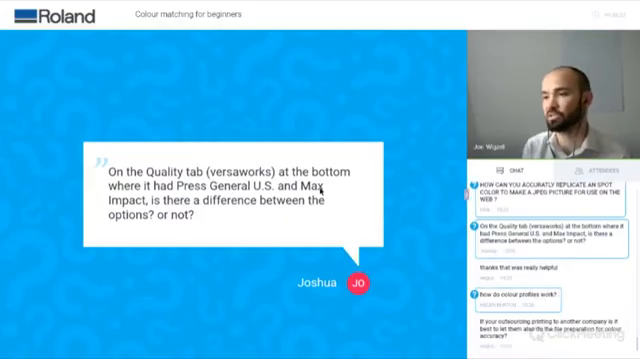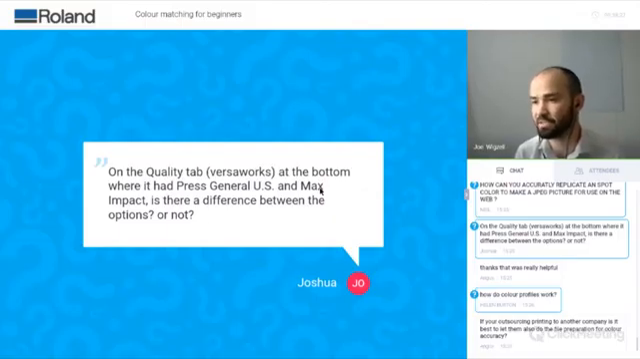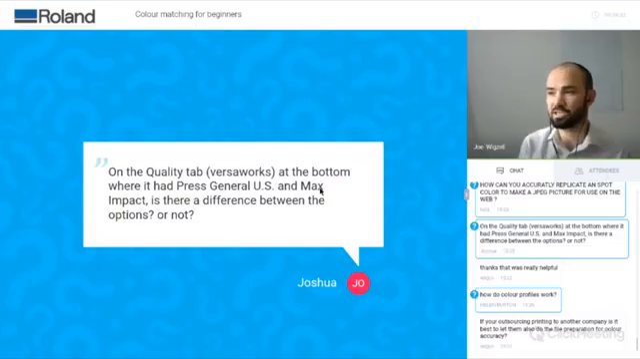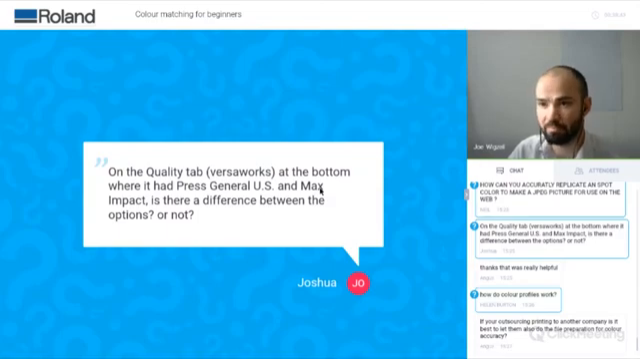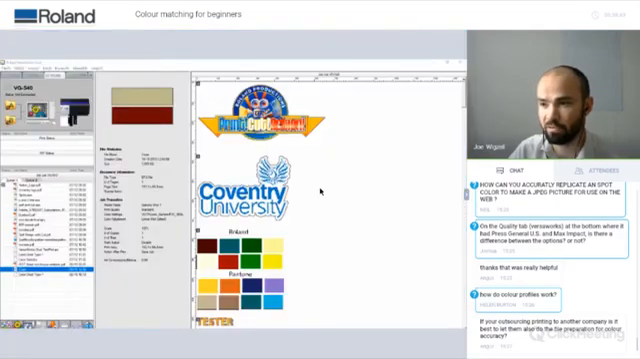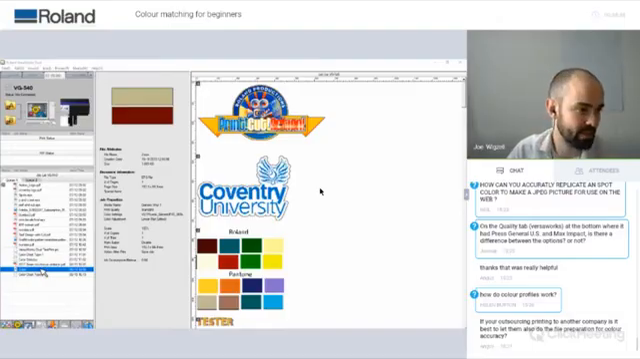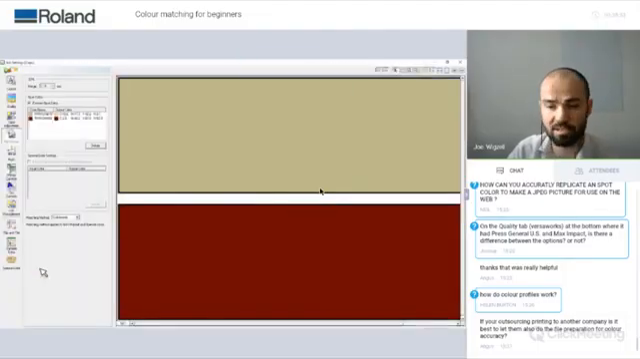Another question here, on the quality tab in VersaWorks, at the bottom where it had pre-press general US and max impact, is there a difference between the options or not? Yes, is the answer. There's the difference between all of the options that you have as presets in VersaWorks. So if I just quickly jump back to sharing my screen for a minute here, and I open up a job in VersaWorks. Bear with me, there we go.